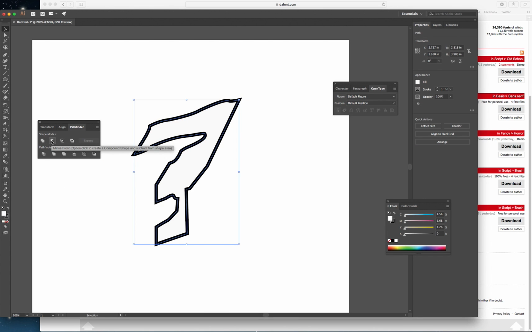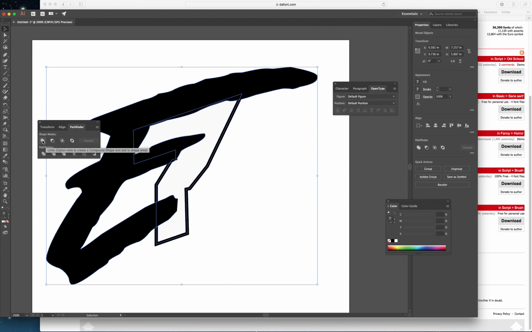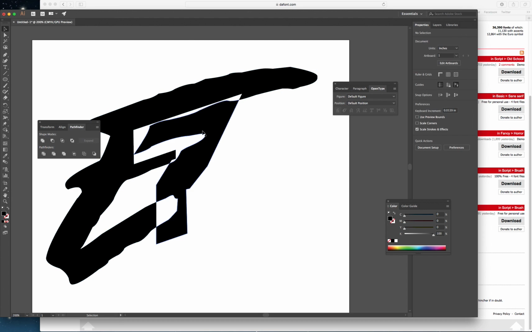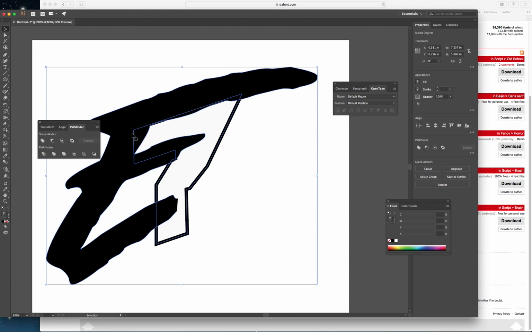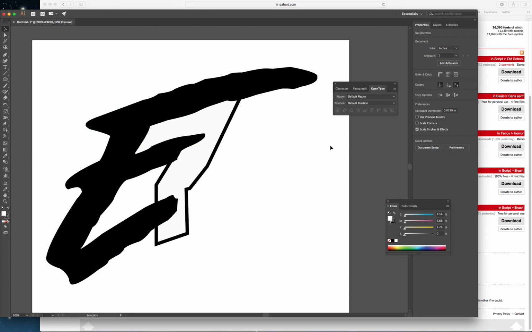I could try Minus Front. I could do Join. That doesn't make sense in this case, but you might have a case where you can do reversed out. You might have a case where Pathfinder would be the tool to use to help you get the effect you want. Okay, so that's how you can go about this.